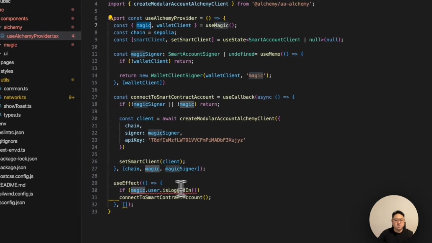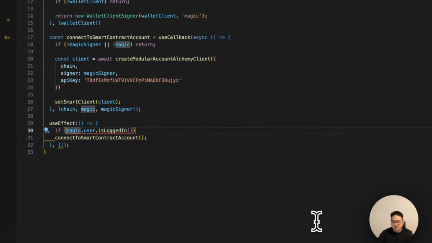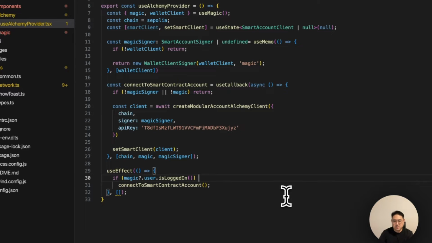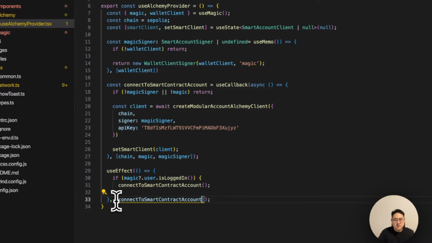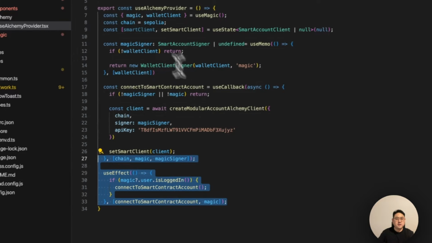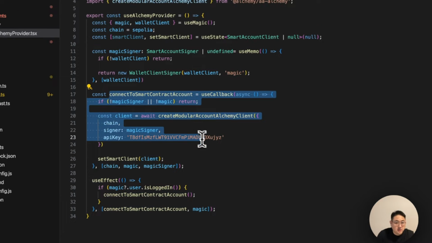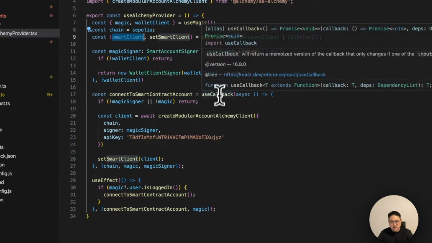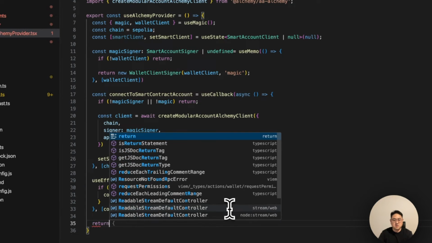Okay, so in here, this is not magic signer, it's magic that user that is logged in, and I brought it in. So what is going on here? There you go. And down here they want connect to smart contract and magic. Okay, great. So on use effect, this will be called magic signer. We pass into connect to smart contract account. The smart contract account, smart contract client will be set to state, and then smart client will be returned.